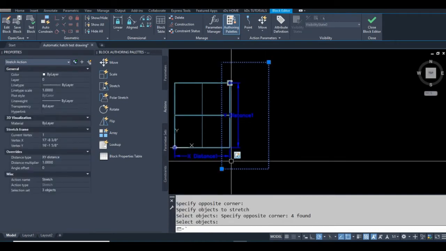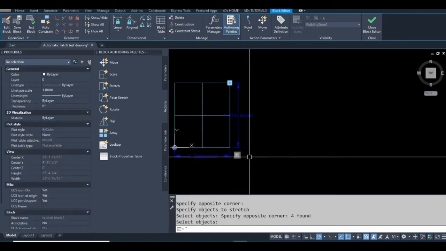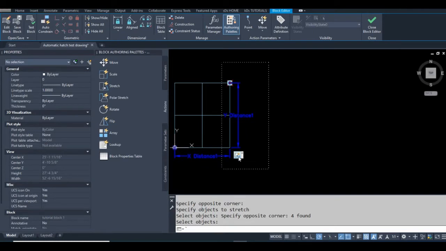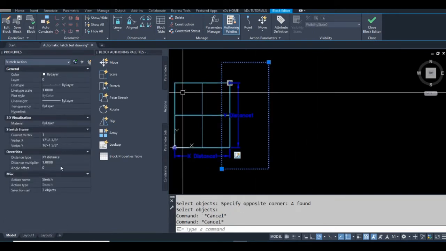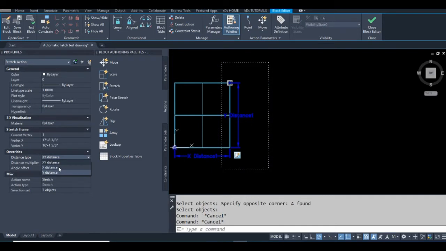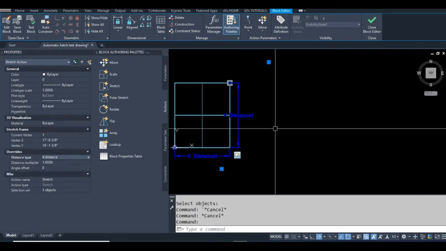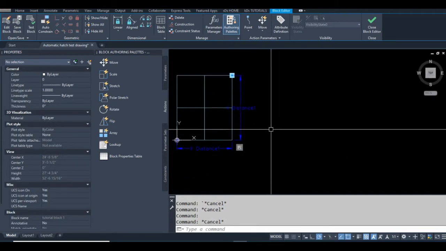So this is the important part. I'm going to select the action so its properties come up, hopefully. There we go. I can set it to X distance. If I set it to XY distance, it's going to go sideways on us.